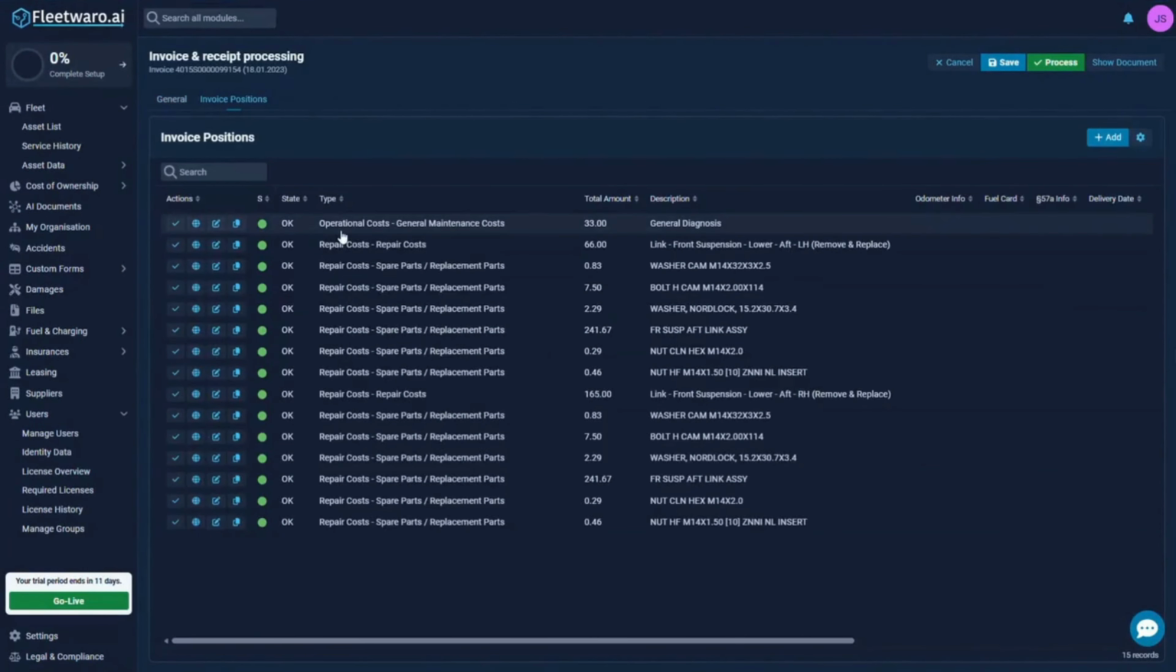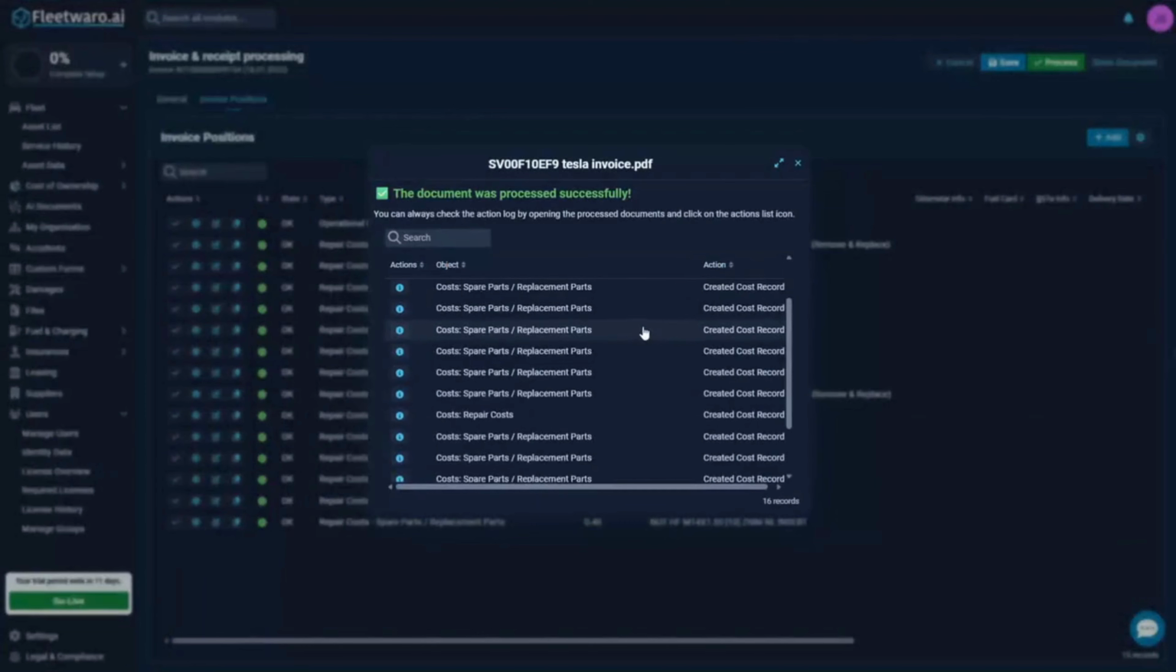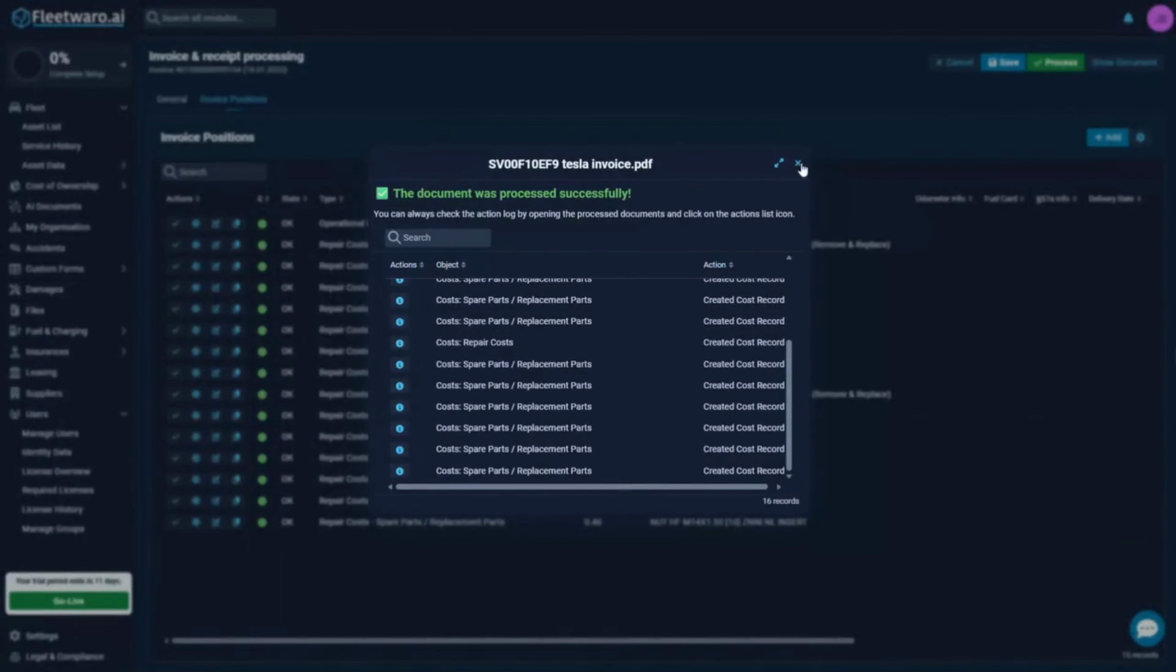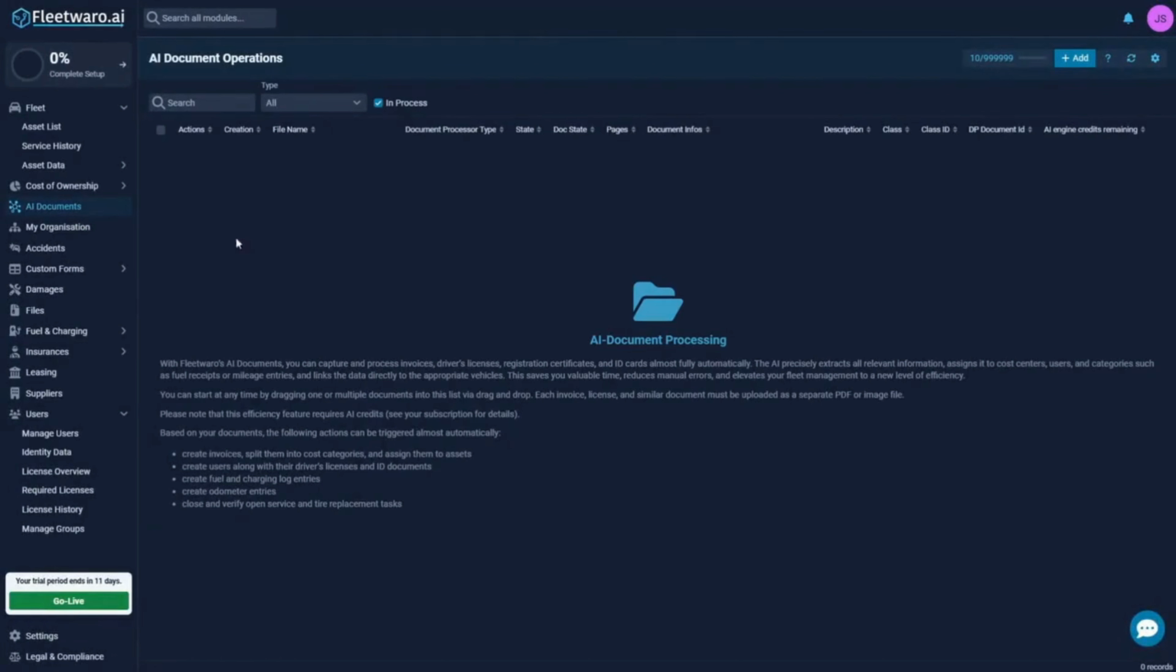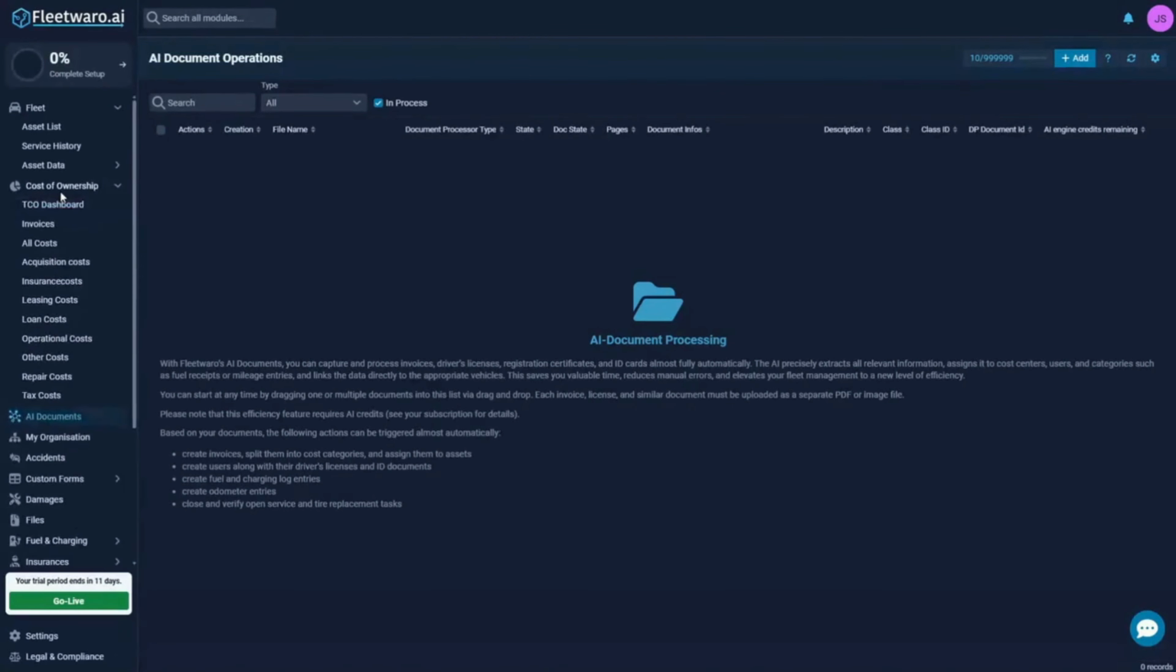Here are the invoice items displayed with the amounts and exactly what was carried out on the vehicle. The invoice items were also automatically identified as repair costs. I can now proceed to process the invoice. It shows here that the invoice was processed, and the invoice will then be displayed here in the artificial intelligence module.